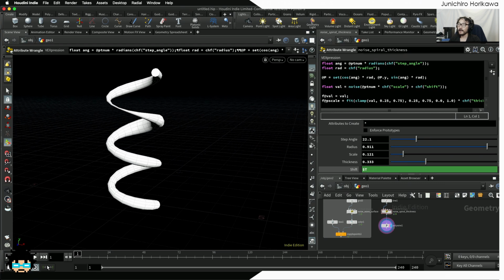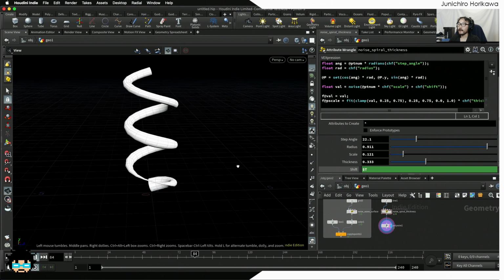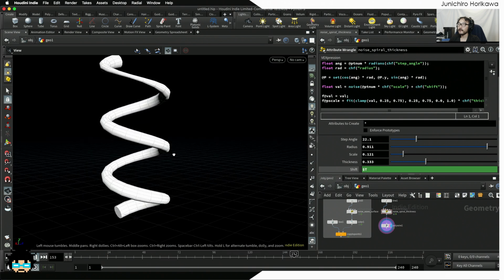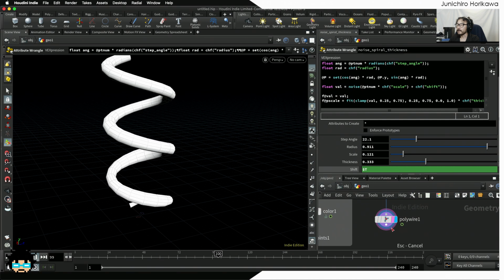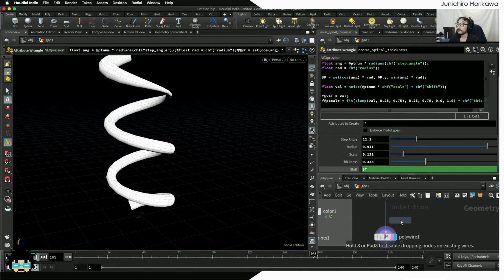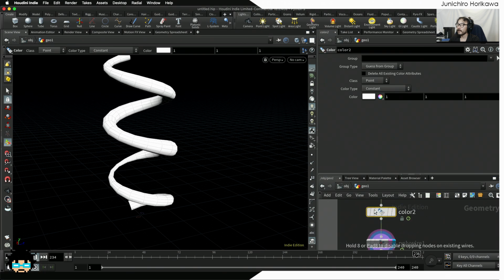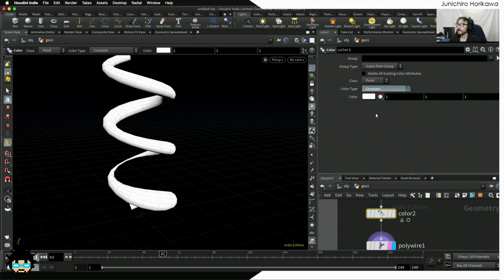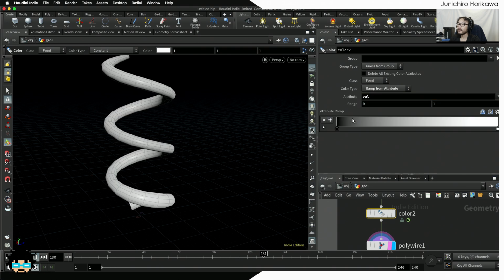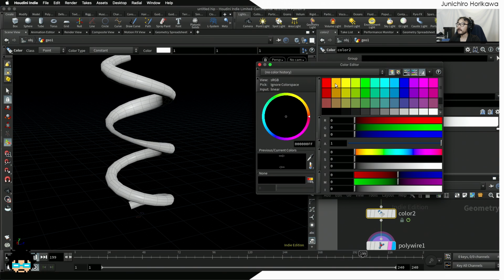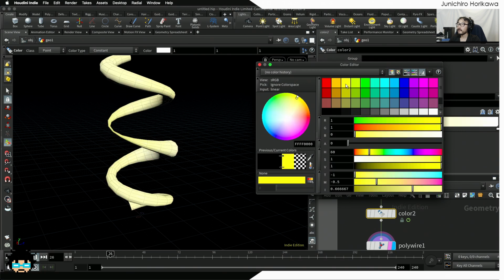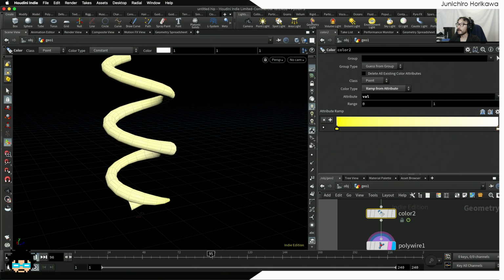Now, if you play, you can see that the thickness is changing by going downward. You see that the thinner one is going downward, creating animation like this. Additionally, if you want to color this, you can add an additional color node, probably in between this, and then use the ramp from attribute and use val, and then change this with some color gradient you want to use.